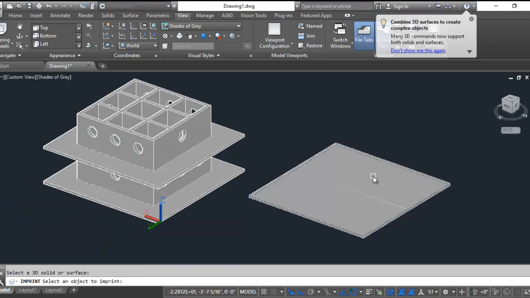Select a surface. Click. And then it says select an object to imprint. Click. So I didn't hit enter. I just clicked and then clicked. And it's hard to pick that line. There it went. You got to hover a little bit to get it to highlight. It says delete the source object. Y enter for yes. And then again, and it's gone. So now it's got this line imprinted.